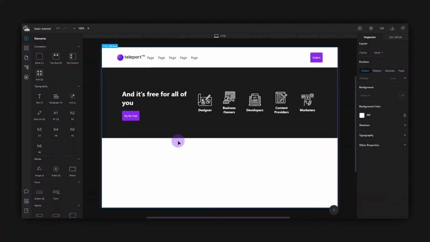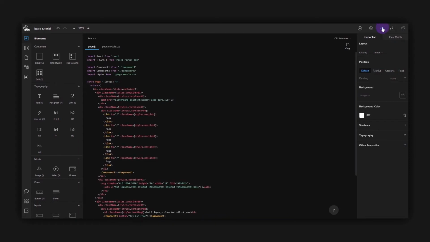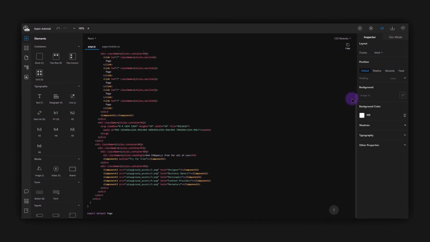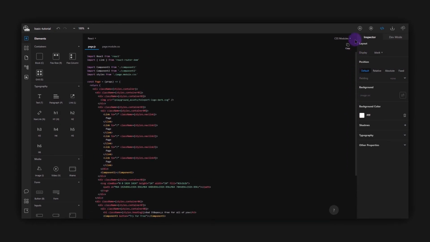And we're back in the playground. In this video, we won't have anything to do with the canvas. We'll be taking a look at our code. To do that, click on the code button on the right top side of the playground. Since we've already built things inside our project, the code panel is now populated by code.